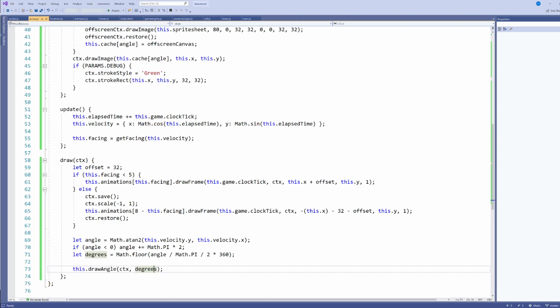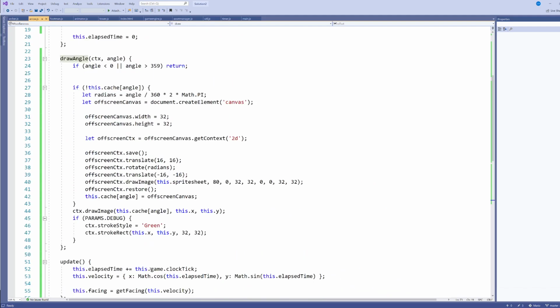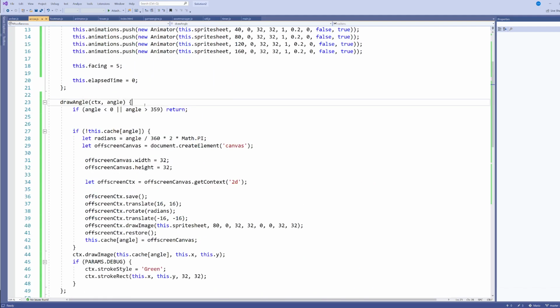If I've already rotated it to 90 degrees, I don't want to do the rotation again. So what I'm going to do in this draw angle is more than just draw it. I'm going to check to see, have I done this before? And if so, reuse what I've done before. So here's what I'm going to do for the rotation.